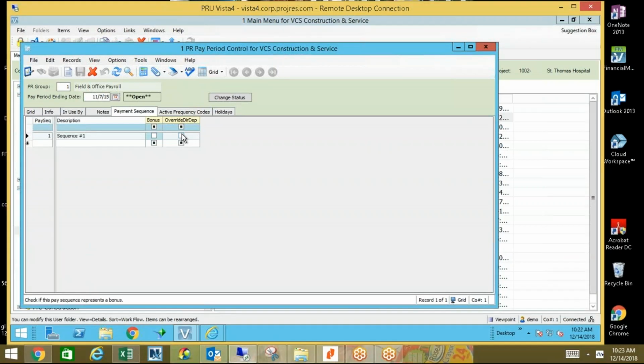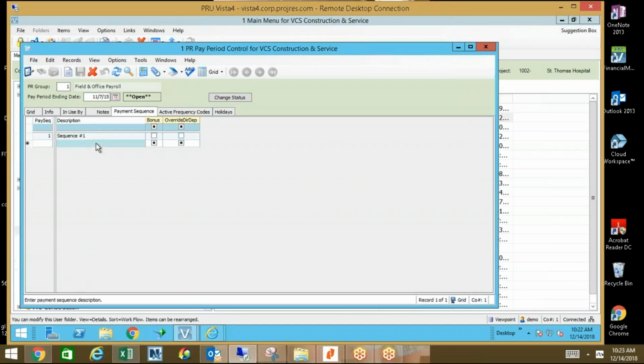Just make sure that if you're going to do a bonus run in the same week or along with the same payroll as a regular payroll, then you have to make it sequence 2, and you need to process sequence 1 before you process sequence 2. It's very important because of the thresholds and so on for your Social Security caps. A lot of people elect to do a completely separate pay period control for the bonus runs and not have it tied in with the regular payroll, and that's fine too.